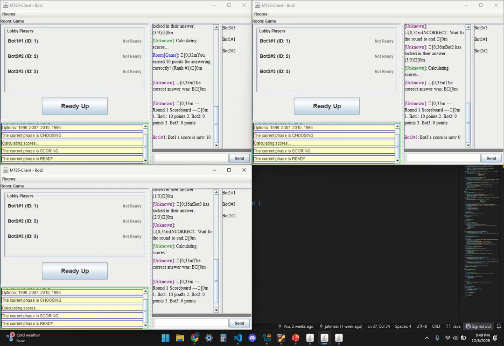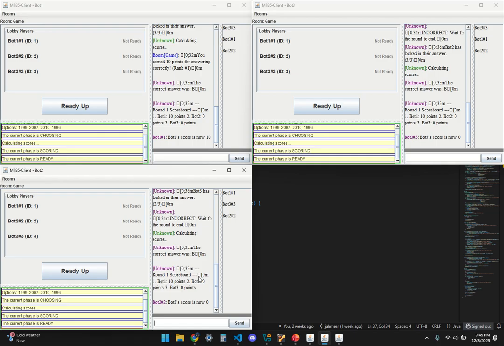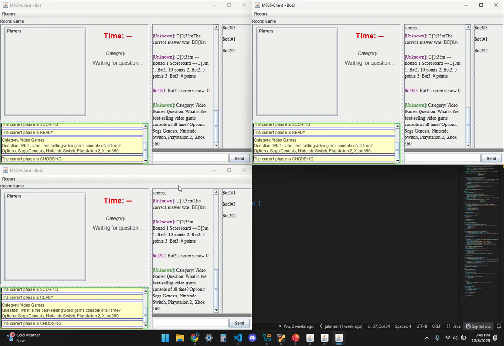There's also a scoreboard. Since bot 1 answered first, they have 10 points. Bot 2 has 3 since they answered second, and bot 3 has 0 since they got it incorrect. Once we ready up, it should give us a different question. In this case, what is the best-selling video game console of all time? The answer is the PlayStation 2, so it'd be C.